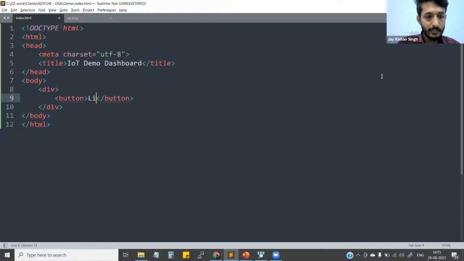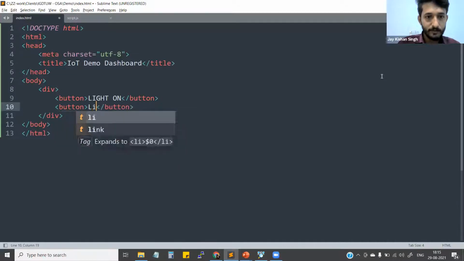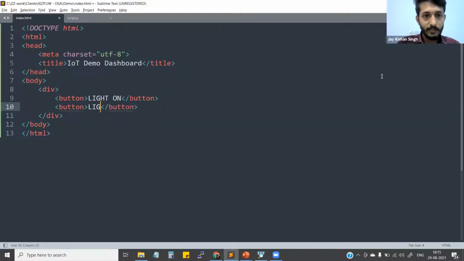Button 1, I'm just calling it "light on." And another button, I'm just gonna keep it as "light off," right? Again, you can make it for a fan or anything that you want. So let me save this page for the moment, and let's go back and see how it's looking right now. Very basic, 2 buttons we have right there, but they are not looking very good.